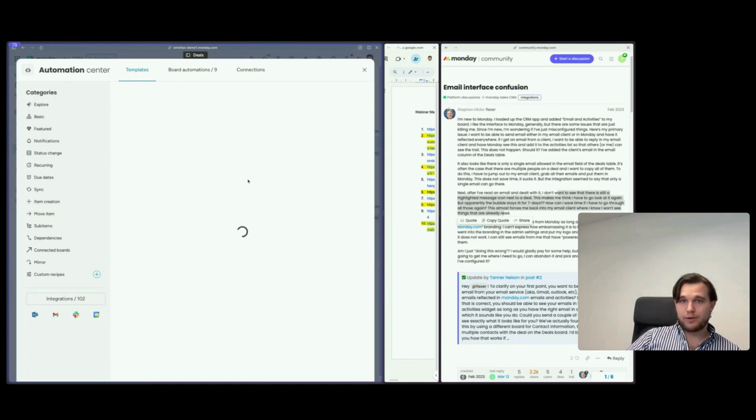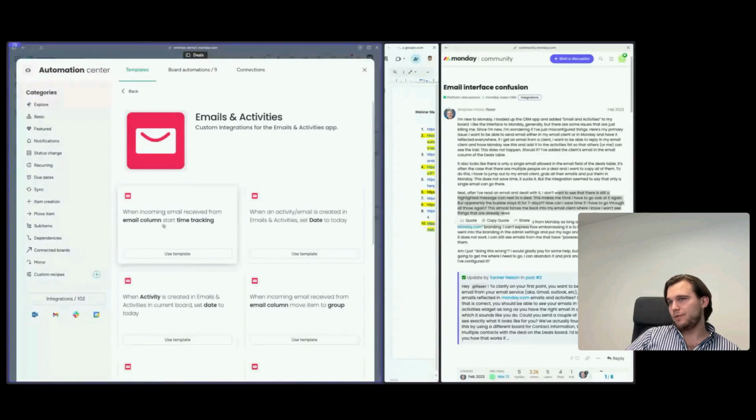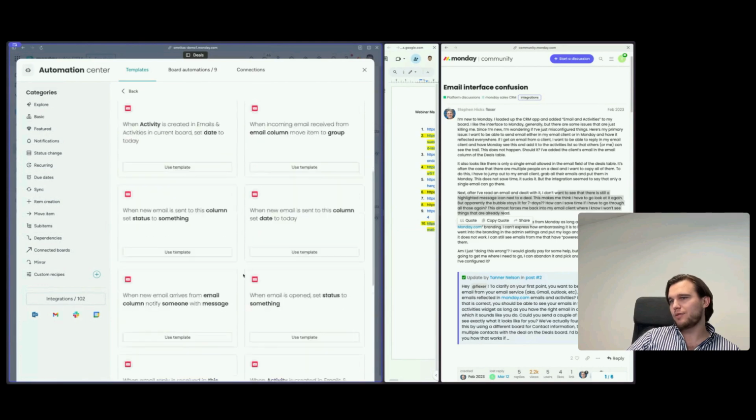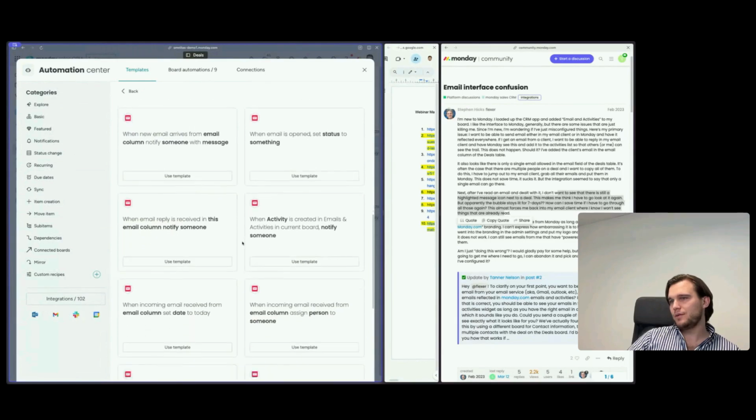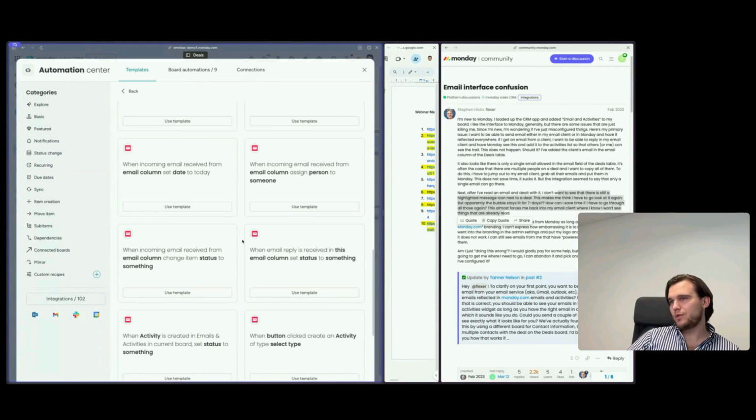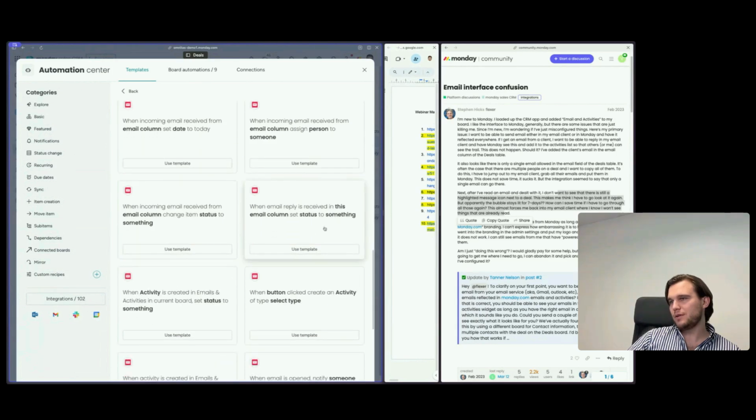In here, once it's loaded, we have when an incoming email is received from email column, actually not so tracking, I want to have set status or something. Then we can set the status column with a tag saying you received a reply. And once you've dealt with it, you can either have an automation saying that when you reply to an email, change it back, or you can just manually change it to I dealt with it, because it might be that you don't want to reply, you just want to say that.